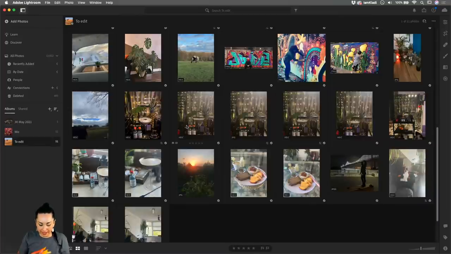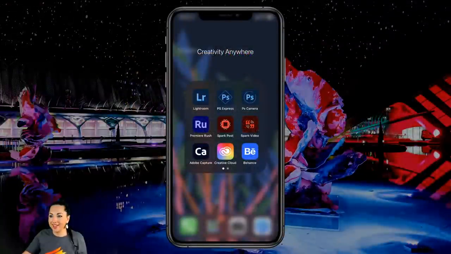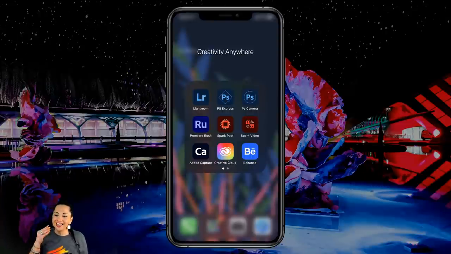And I'm going to go back into... here it is. That hopefully should work. Yay, we are into my phone. As you can see, I have a folder that is called Creativity Anywhere, and in this folder I've added all the images. By the way, behind me is a photo that I took of Valencia, the sky.